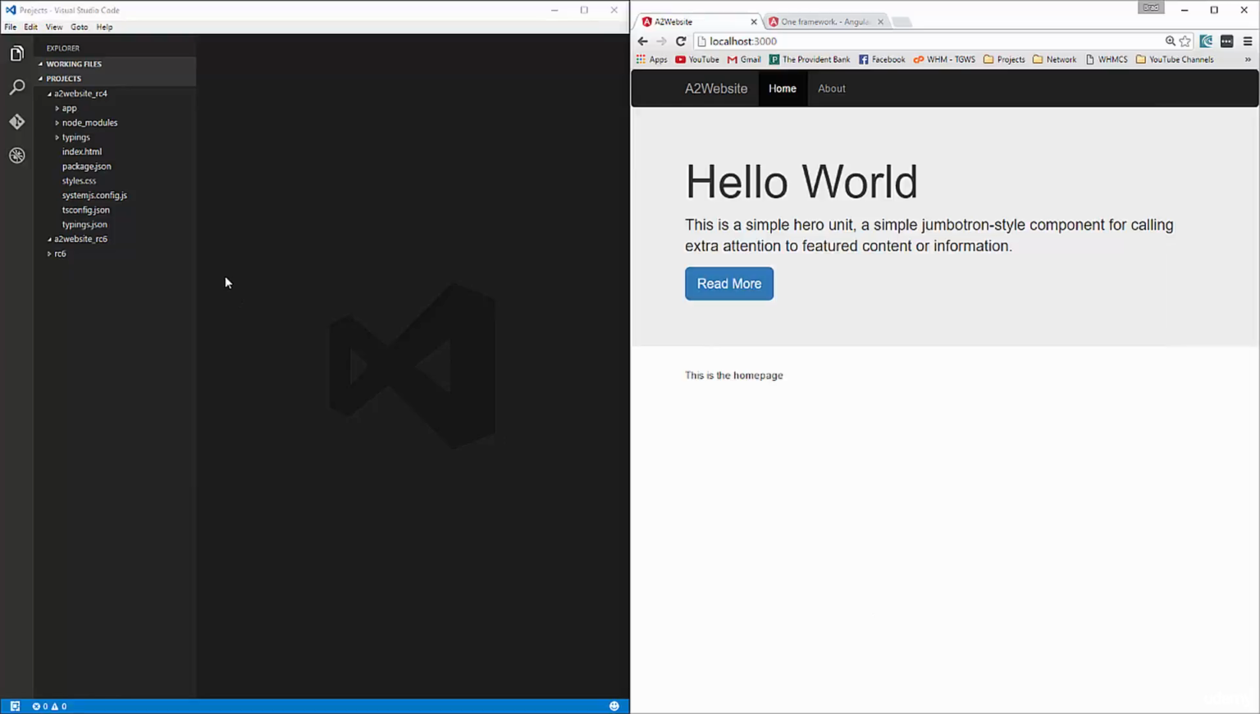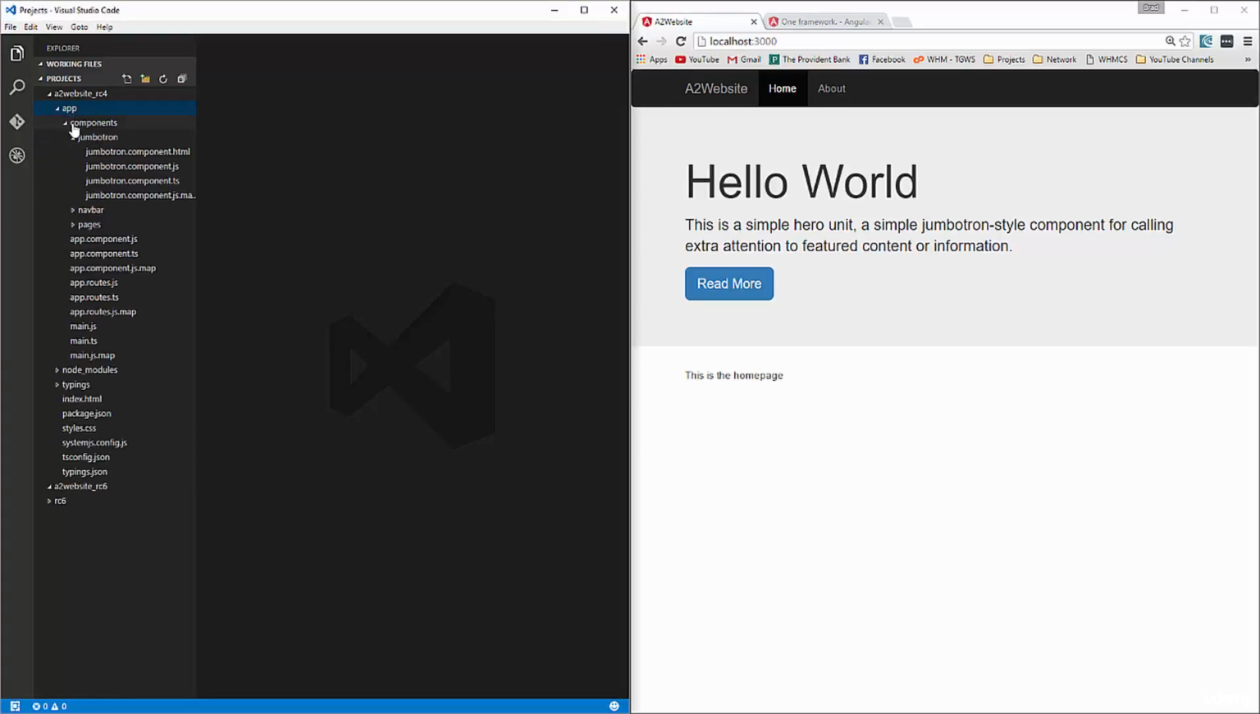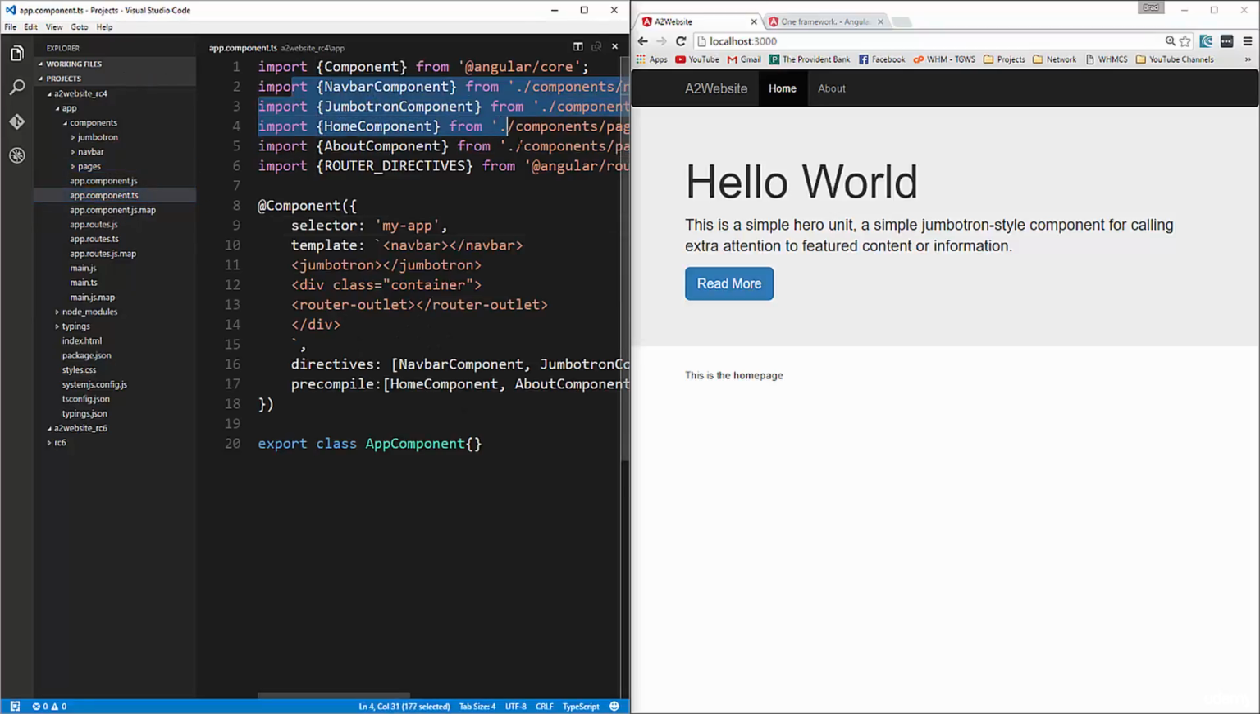Now, one of the biggest differences between the two release candidates is the use of the app.module.ts file. If we look in our app folder here, we have app.component.ts, our routes file, and then main.ts. Well, with RC6, there's an additional file called app.module.ts, and this is where we're going to implement ngModel. And in this file is where we're going to include any inner components. So if we look in our components folder, we have jumbotron, navbar, pages, which has the about and the home component. And if we look in app.component.ts, we're including all of those in this file.